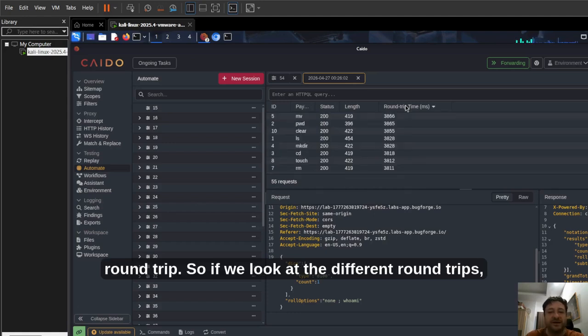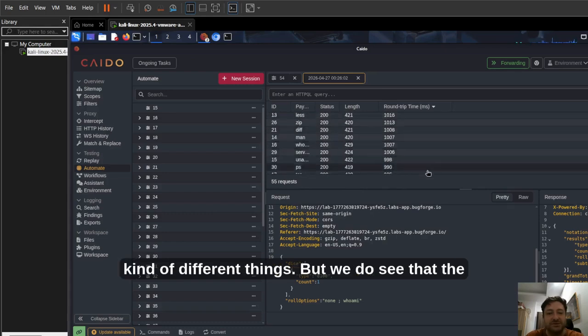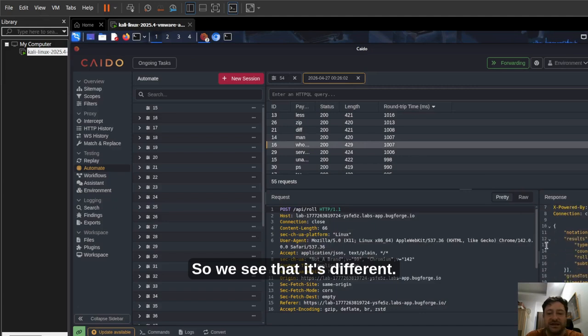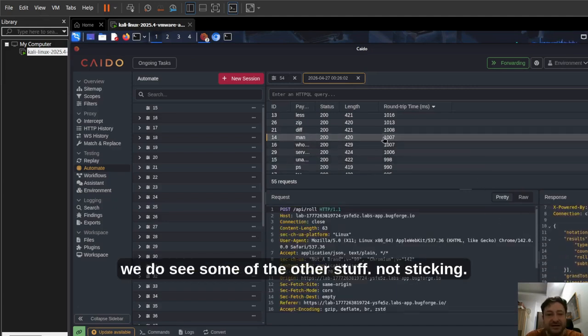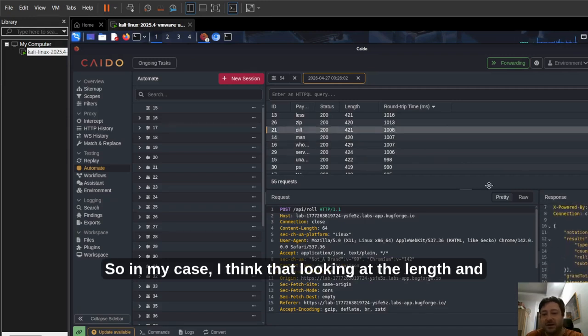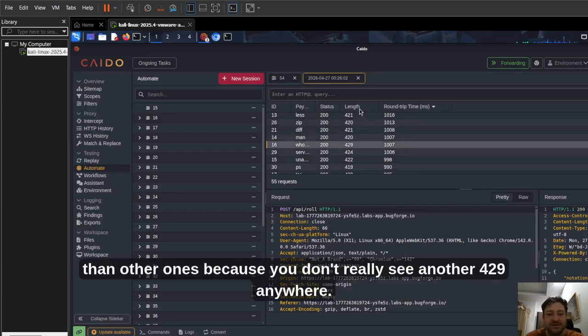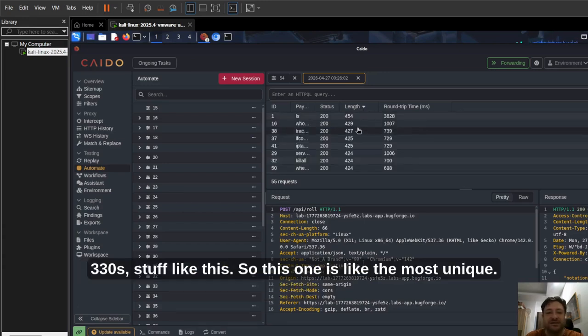If we look at the different round trips, we see a lot of similar numbers, but the whoami is a little different. If we look back here, we do see some of the other stuff, it's just not sticking. In my case, I think looking at the length and the round trip is really important. This one is different from the others because you don't see another 429 anymore. You see 419s, 330s, stuff like this. So this one is the most unique.